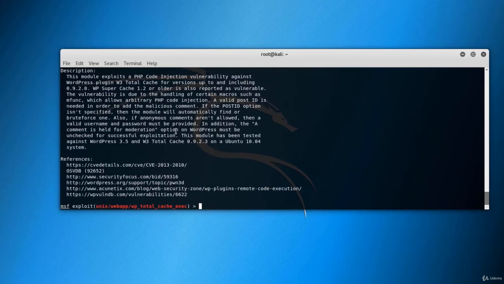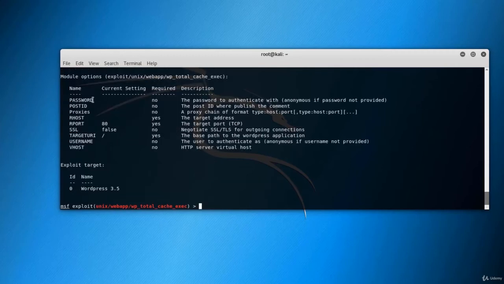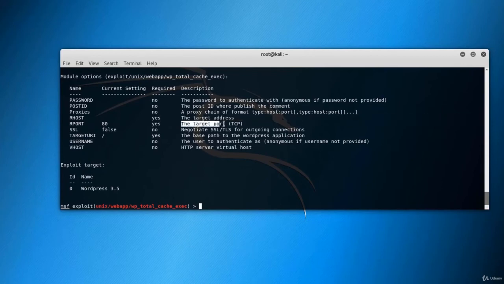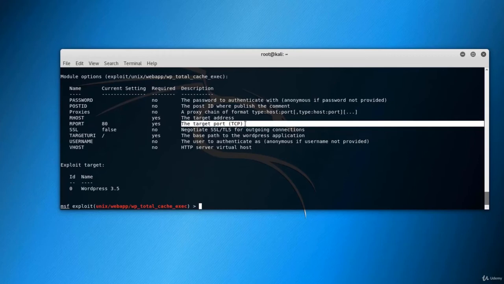And you can also show options, and these are the options related to the exploit, and you can set these options. Here we have the target address that we're targeting, and we have the remote address and remote port. So we can set these in our exploit module and then invoke a payload and then send the payload to the target.